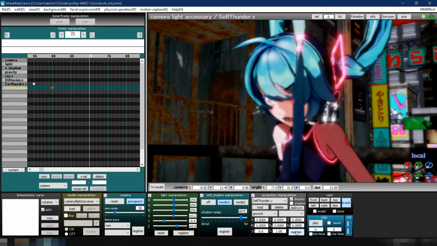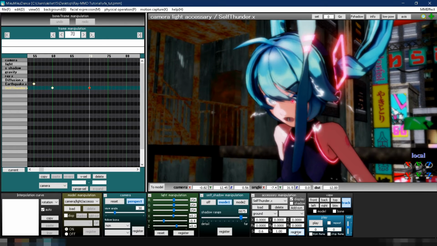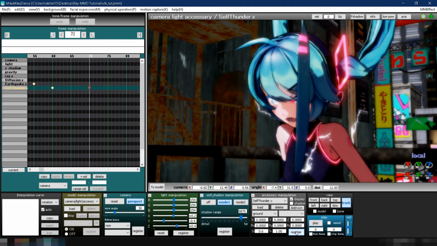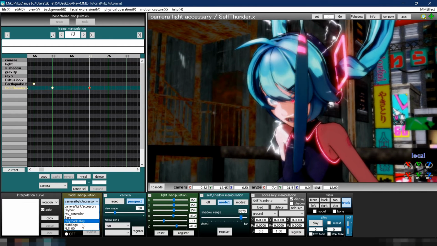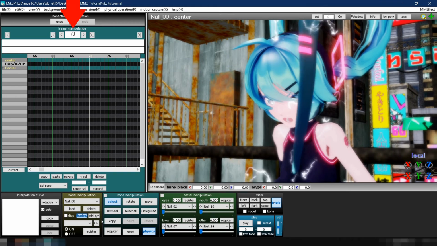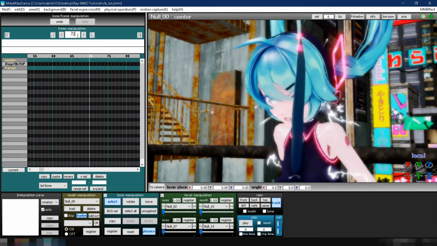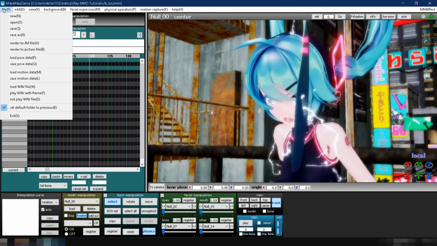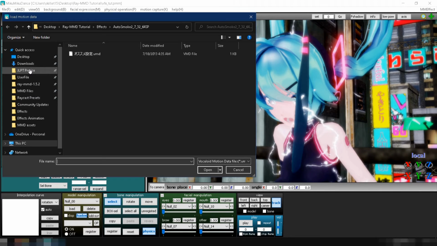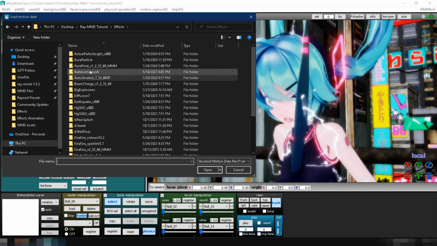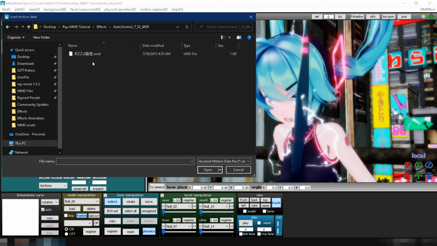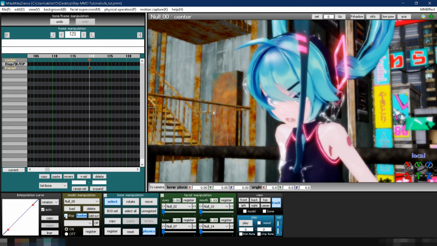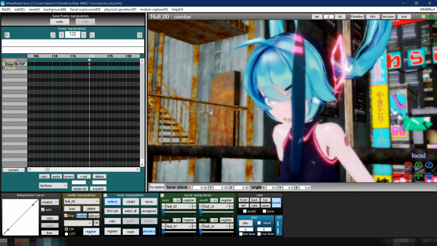Then click Register. Now let's add a smoke effect to show the force of the wind. First, load the preset motion for Auto Smoke. Go to Model Manipulation and select the Auto Smoke effect. Select frame 120. Go to File, click Load Motion Data, navigate to your effects folder, then to your Auto Smoke 2 folder, and select the .vmd file. Check the display checkbox in MM and click Register.